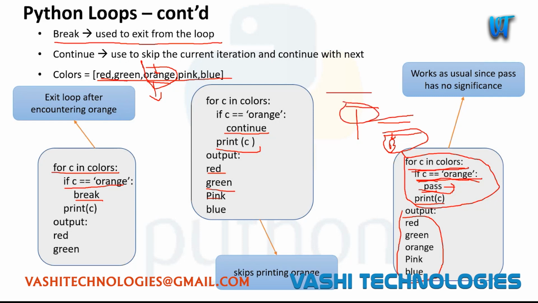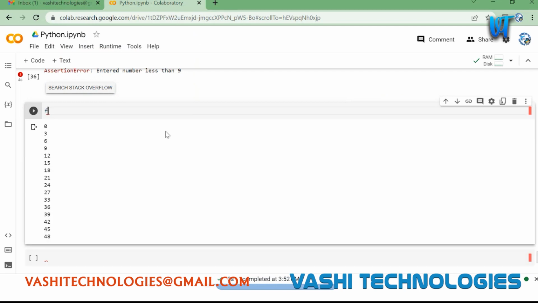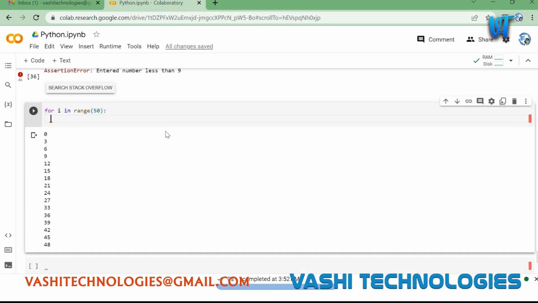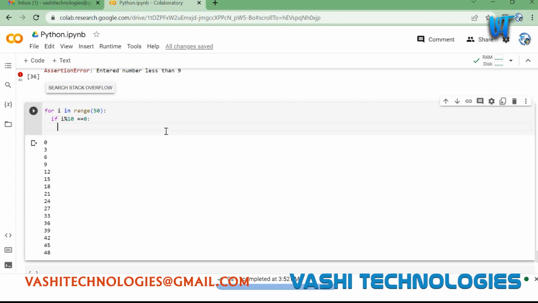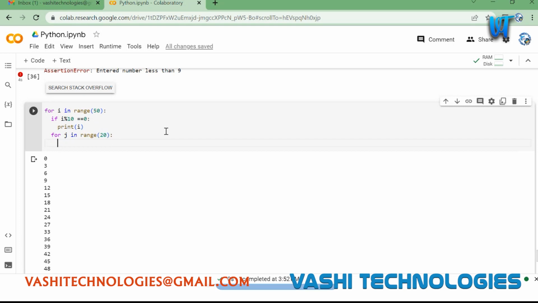I think I forgot this example. Let me practically show how this should work. For i in range of 50, if i % 10 == 0, print i. I'm just printing all the multiples of 10. And then I have for j in range of 20. This is my second for loop.